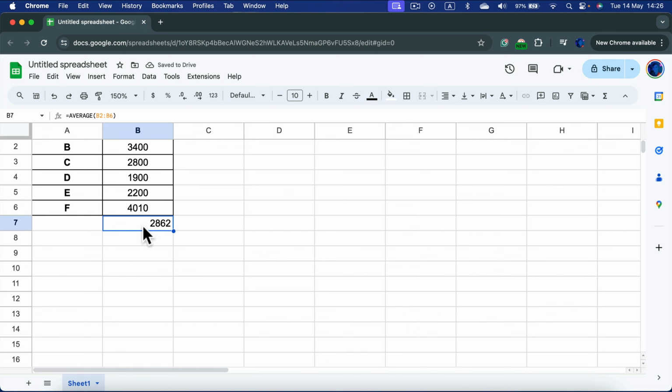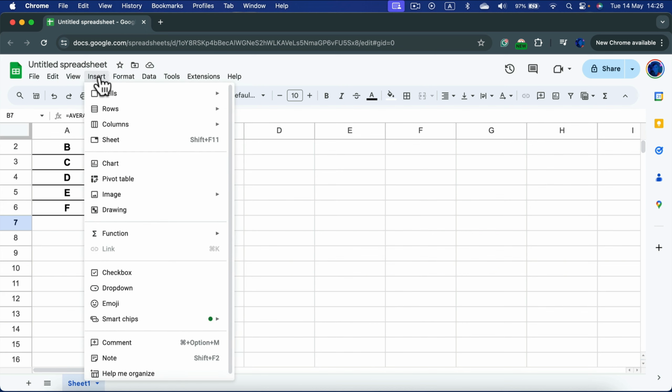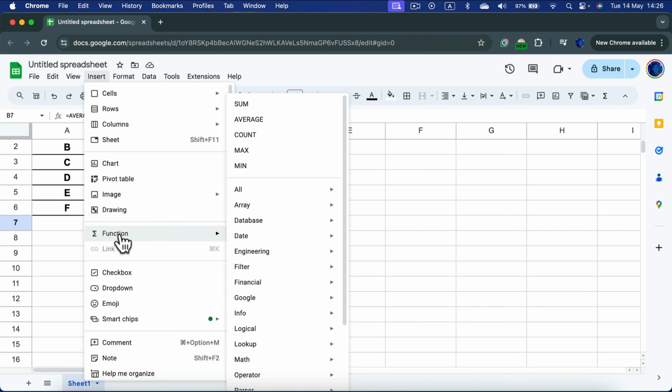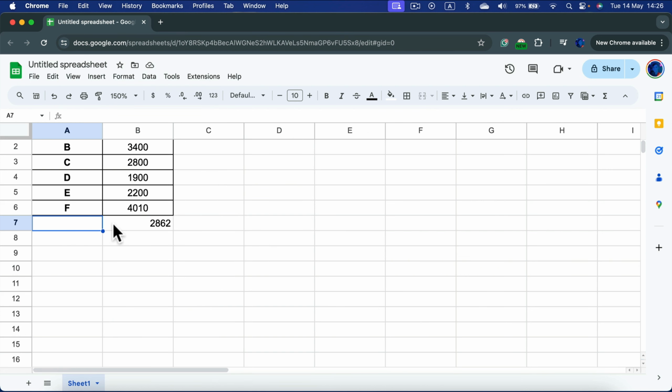So there are two main ways. One is to use the insert tab when you can insert different functions. Or if you remember the function, you can just type it from your keyboard.